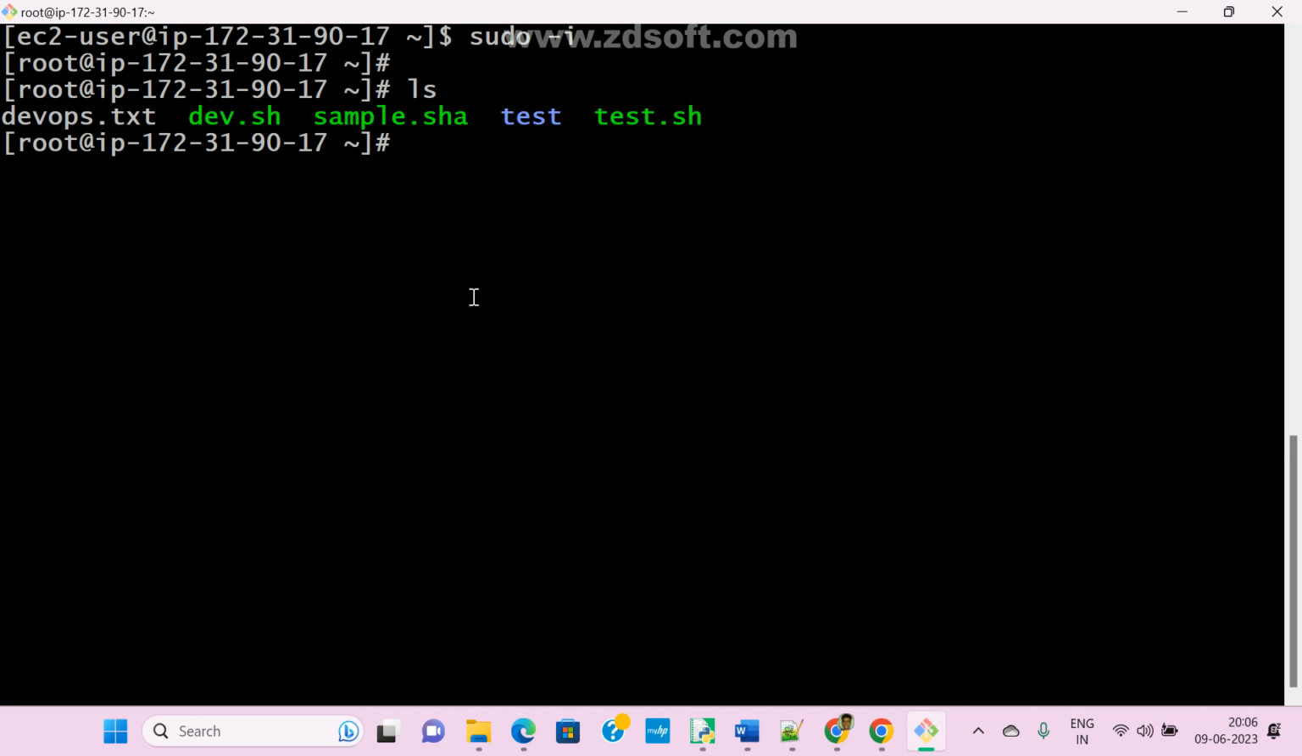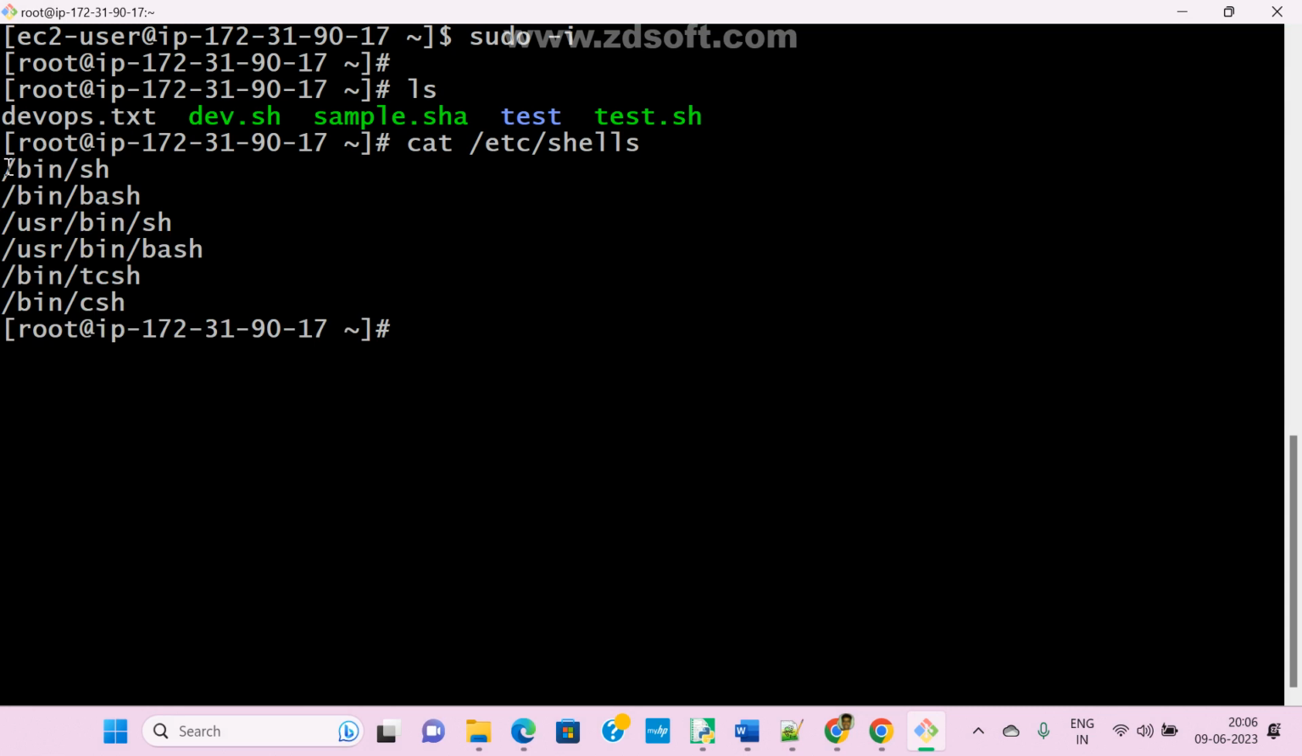If you want to find how many types of shell are available, what is the file name? The default file is under etc. Users and all we can check there as well. Cat space etc slash shells, right? Shells. Now, these are the types of shell.